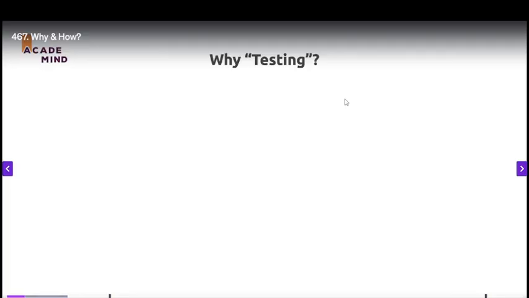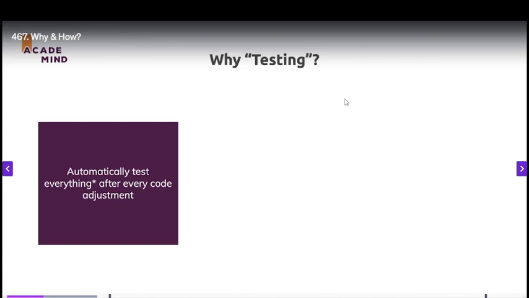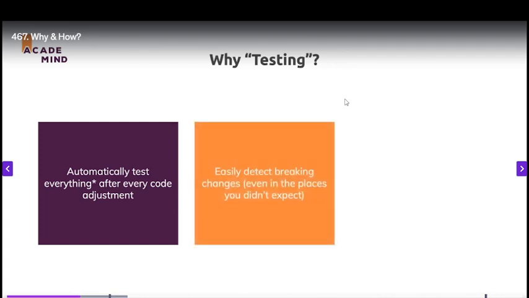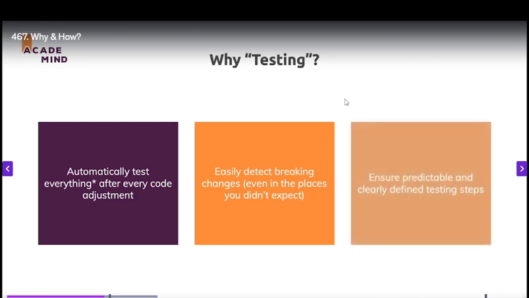It's clear again. Testing, and with that I mean automated tests, allows us to automatically test everything, and there's a star behind that because we only test what we define, so only the tests we write. But in theory, it allows you to test everything in your application after every code adjustment, after every code change. Therefore, it's easy to detect breaking changes, even in places you might not have expected to break upon your latest change. And with automated tests, we ensure that we have predictable, clearly defined testing steps.